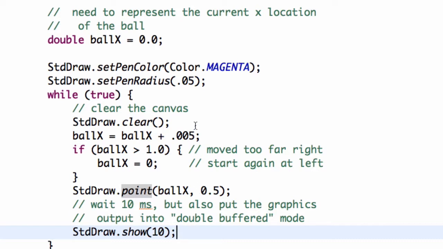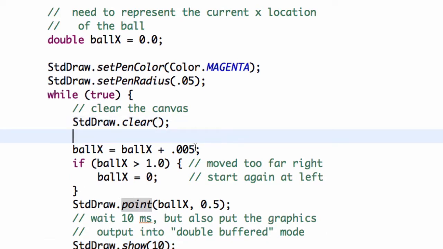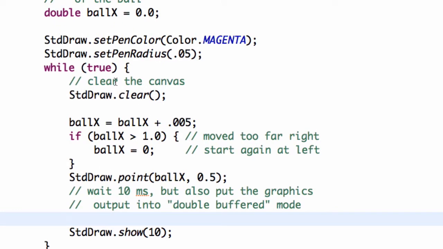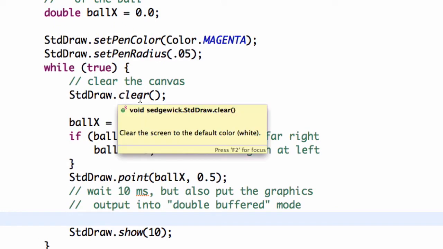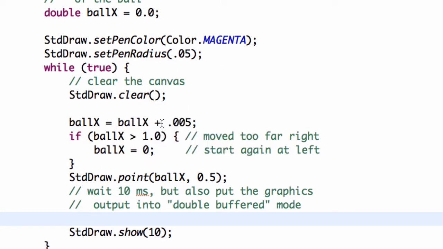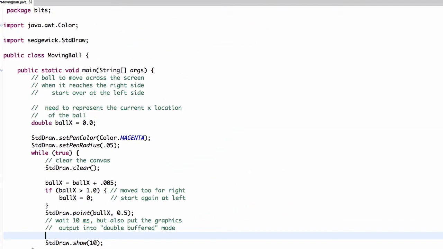So the typical pattern for writing code that's going to do an animation is to do these 3 steps. In the infinite loop, always clear the canvas, draw whatever you want to, and then say StdDraw.show with some reasonable time limit, 10 milliseconds is fine, and that will allow the double buffering to take place.